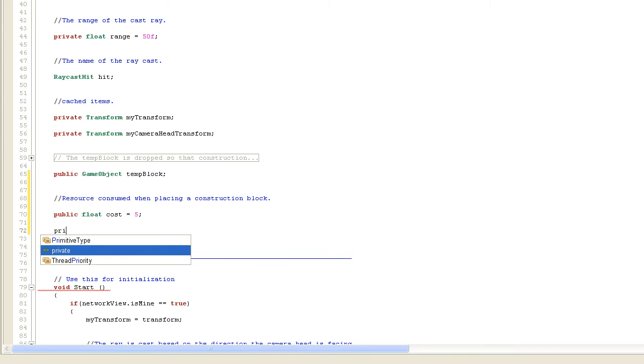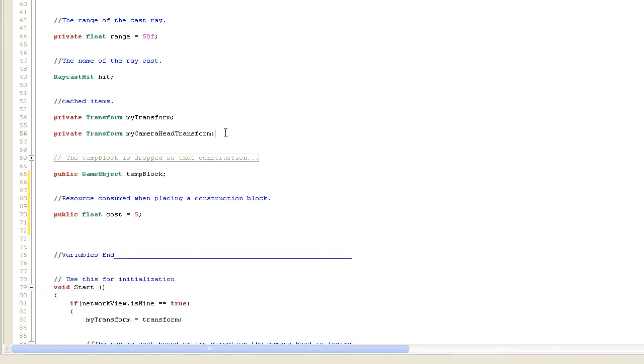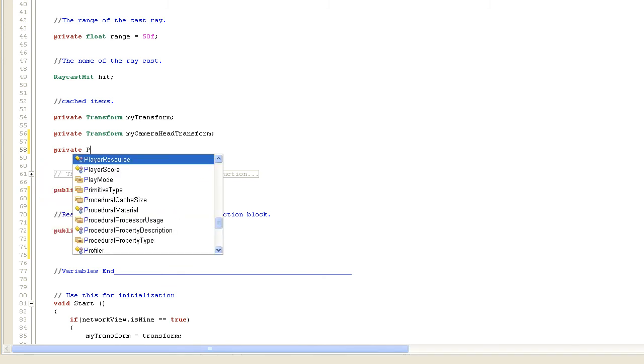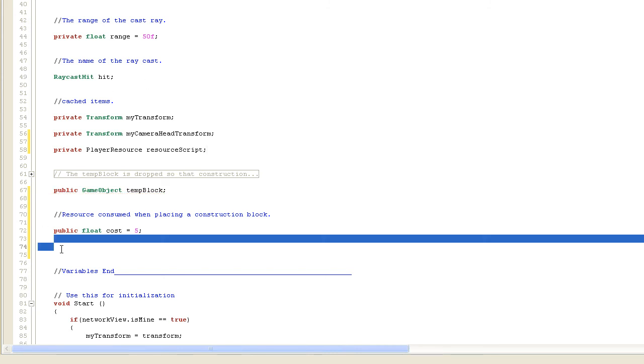So this is a reference, I guess. I can add this one actually rather than down here, I can just add it up here. So cached items, private player resource, and the variable is resource script. Okay.